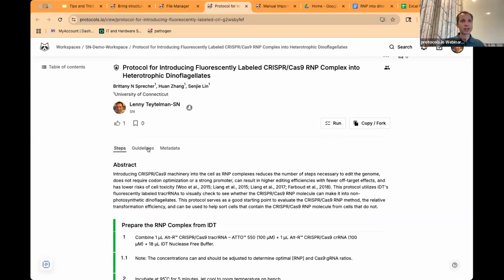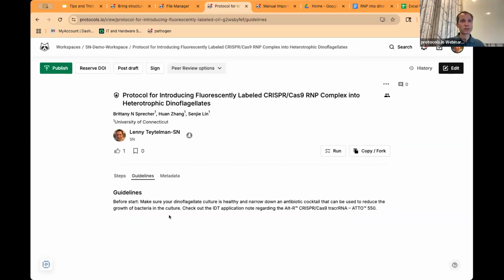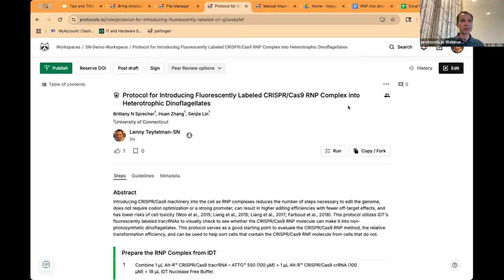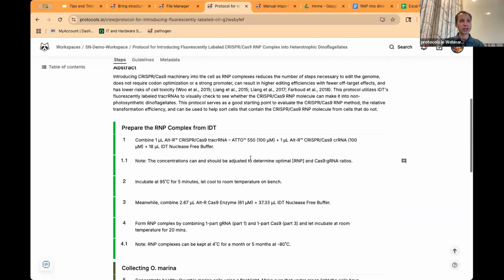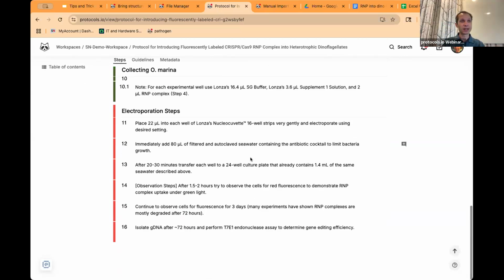And it looks like the before start warnings went into the guidelines. So it did catch all of the information. It did it in 30 seconds. And of course, after the automatic import, you can click edit, fix anything that you'd like to look differently.